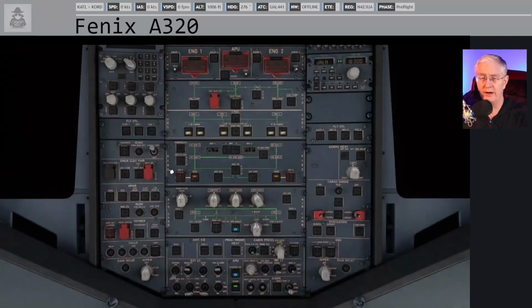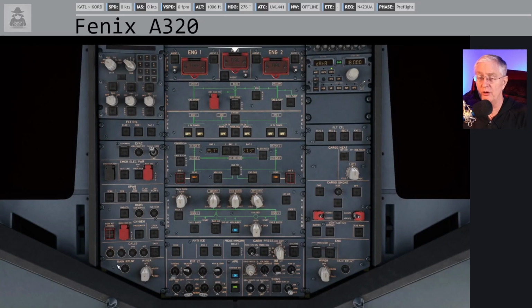So I'm going to look up here. I'm going to hit the all call button for the cabin crew, let them know that we are serious about rolling the airplane around. I'm also going to turn on my fuel pumps because I guess these jet engines like fuel for some silly reason.